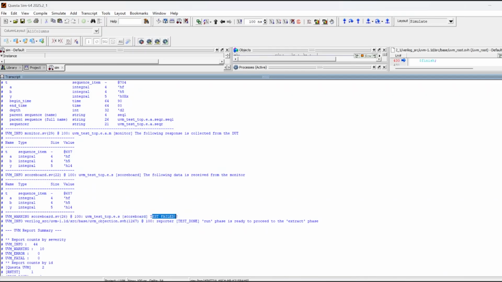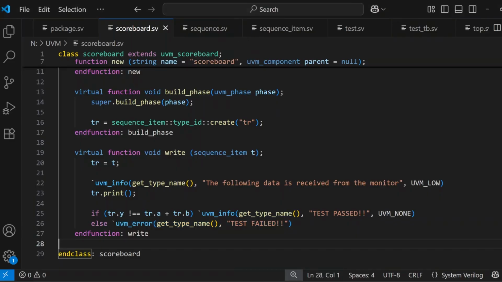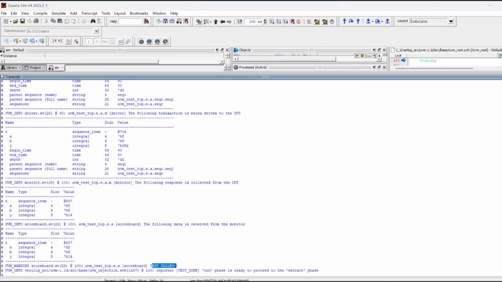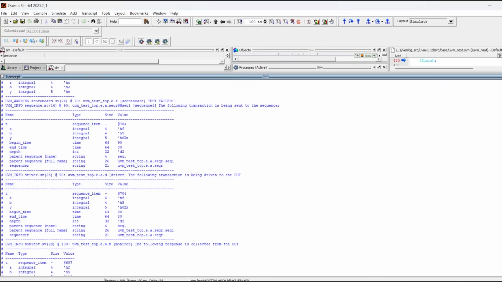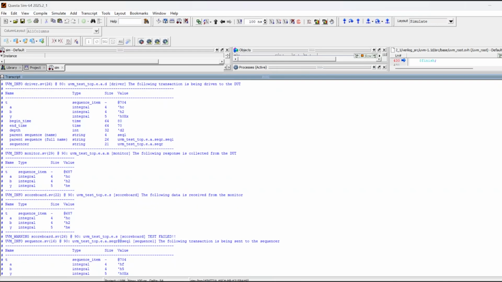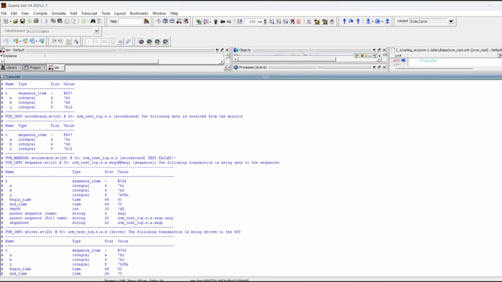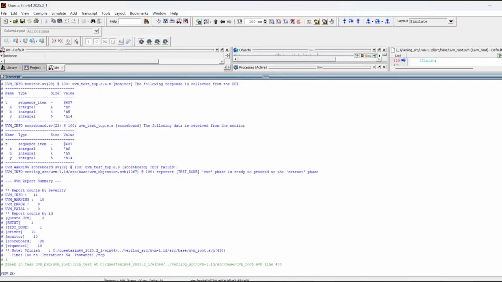And this is the string. Just to confirm, we have the same string right here. Since there are 10 total sequences, the transaction items, there are going to be 10 warnings. So using the command line argument, we just replaced the UVM severity of the scoreboard.